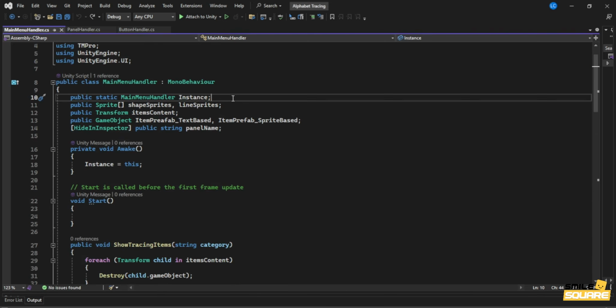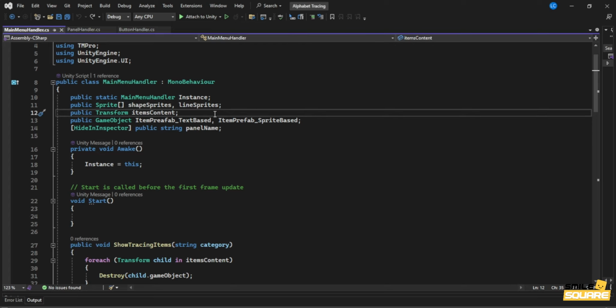We added a singleton here to allow other classes to access the public methods and variables. We also need an array of sprites for our image-based item category, and a transform that will be the parent game object to assign the newly created or cloned game object as a child. We also need a reference for our 2 item prefabs, which are text-based and sprite-based.